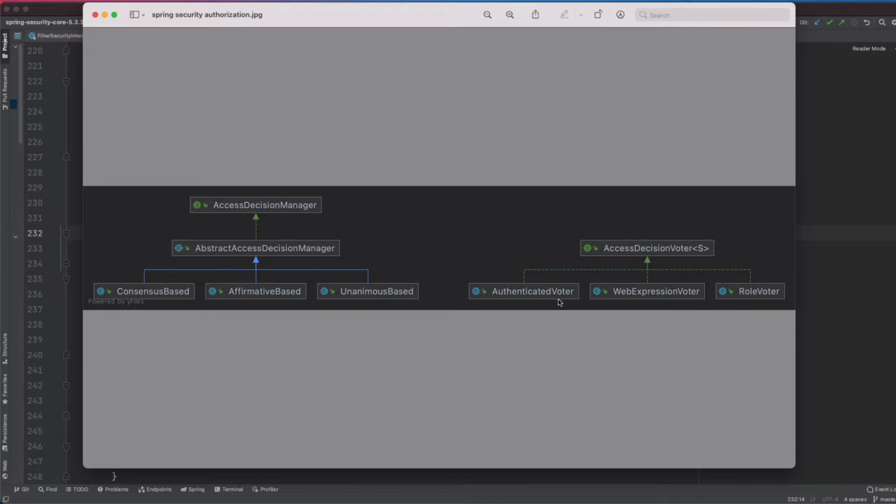For example, there are voters. Every decision manager will have a list of voters, and these voters will vote, and they will tell whether they are approving it, or they think that this specific request is rejected. Based upon these different voters, the access decision manager will tally each and every vote, and then give the final decision. Now the interesting part is, all these different types of access decision managers have a different way to tell whether a given request is approved or rejected.